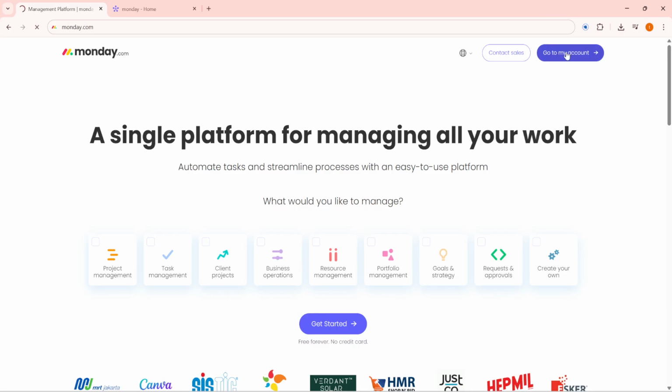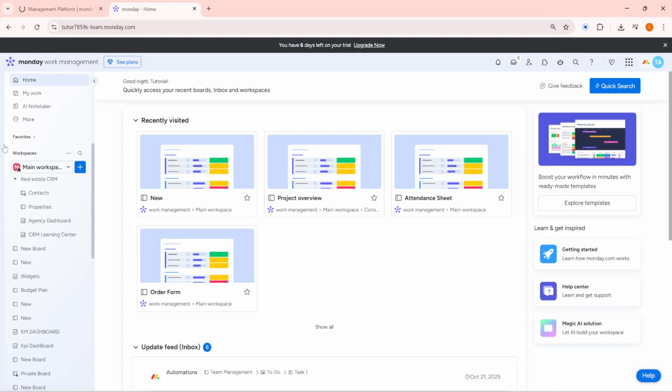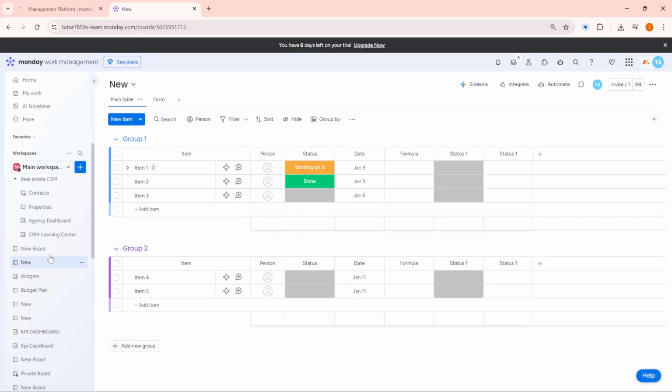First, log in to Monday.com and head to your workspace. On the left panel, you'll see your workspaces and the boards inside them. Open the board where you want the recurring task to live. If you manage multiple boards, pick the one that already has the columns and structure you use for this type of task, so your automation fits right in.